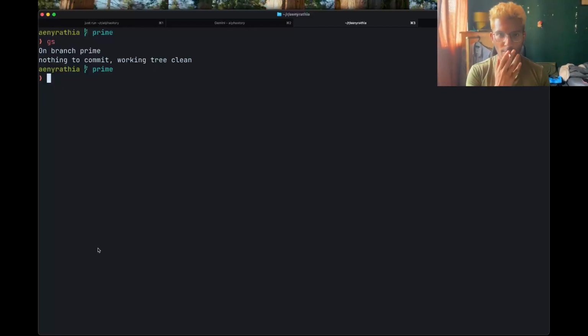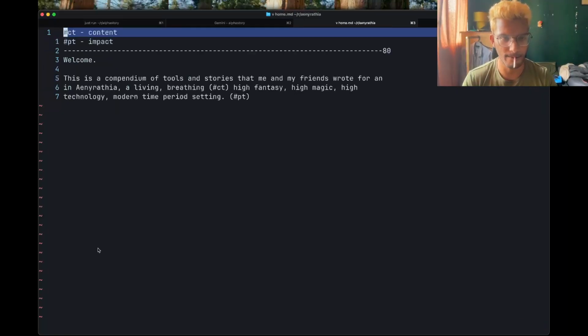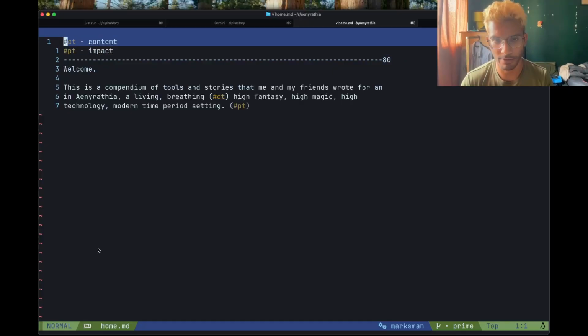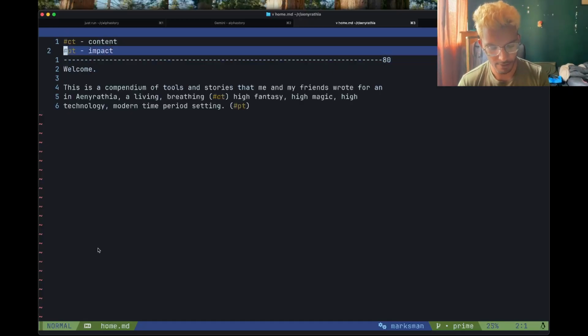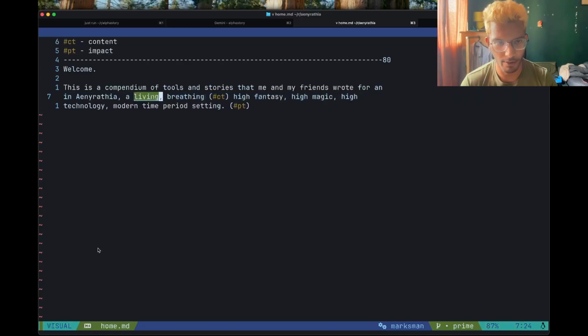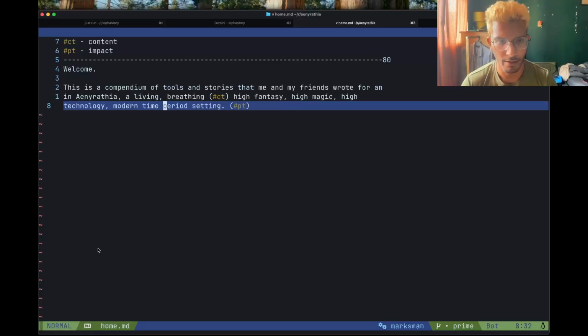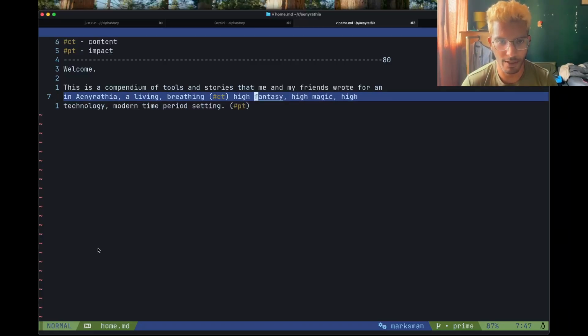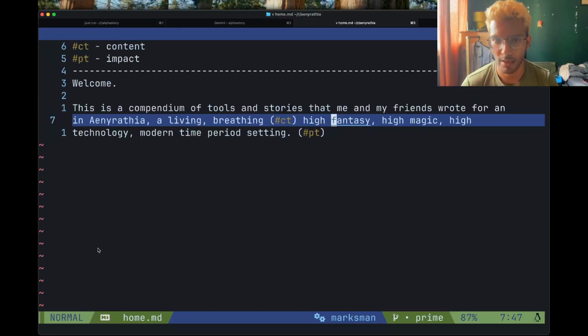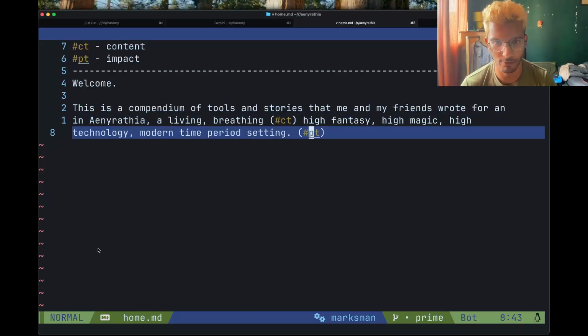And right now, what I'm looking into is, if you notice inside the markdown files, there is some weird formatting here. See? This is basically my stream of consciousness idea of tags, right? Because I want to rewrite this part. I want to rewrite living, breathing, something. And then here, PT means impact. I want to see what kind of impact I'm trying to get from saying high fantasy, high magic, high technology, modern time period. It's kind of a lot, right? And I don't know if I want that, so I want to put a PT here so later when I'm editing I come back to it, right?